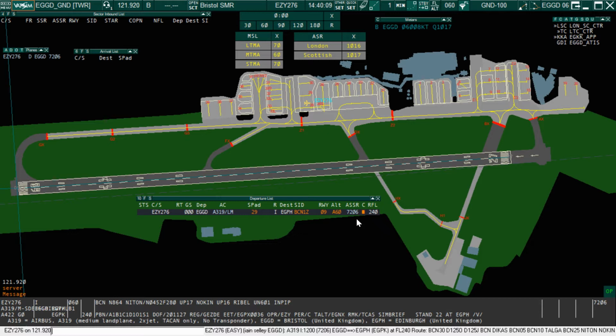The air traffic control system is controlled by Vatsim, the airport, and all of the scenery.